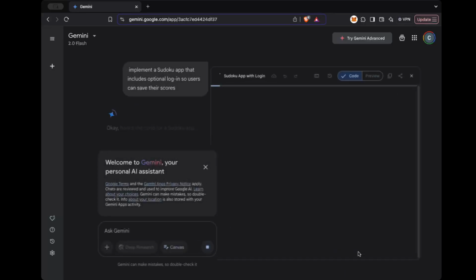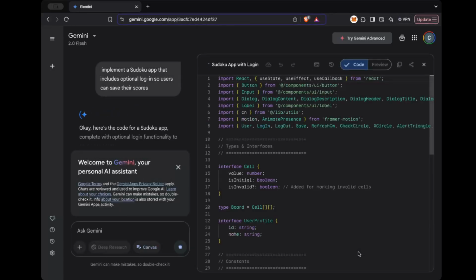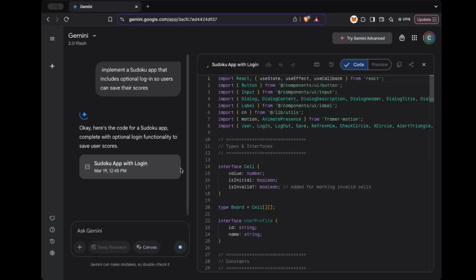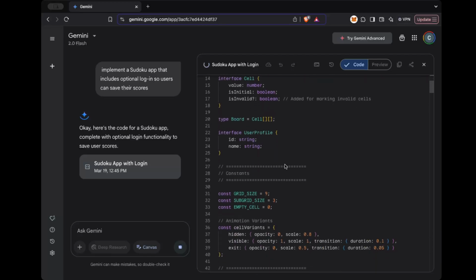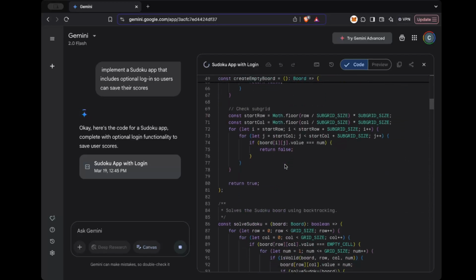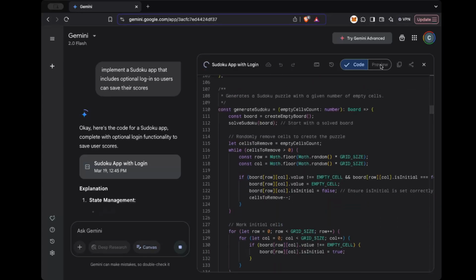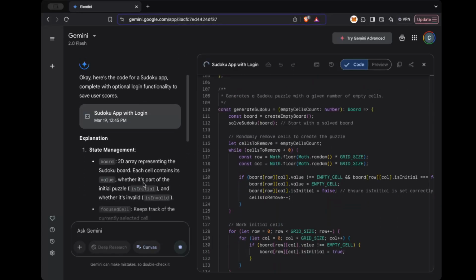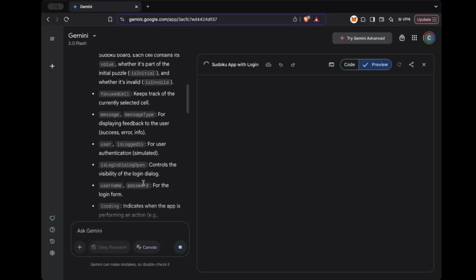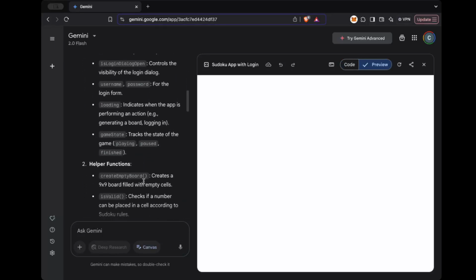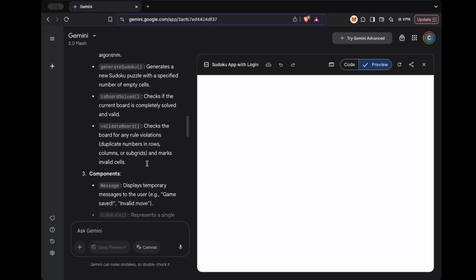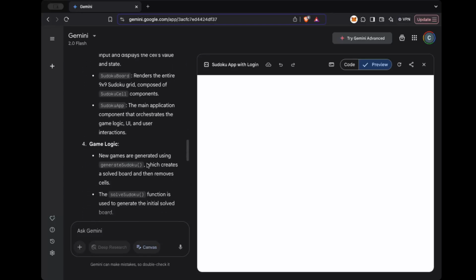This is the first time I'm trying it out. Pretty quick. Thank you. So it didn't take too long at all, and it just created this code. And so optional login functionality, looking good, like super fast. This is ridiculous. I've tried it with other ones and it can take quite a long time. So it's got state management, focus cell. It's showing me the preview, some helper functions, some components in here. It's got some game logic.